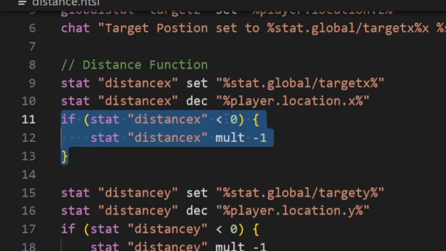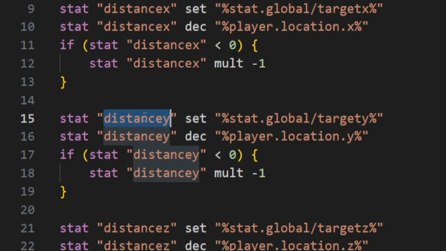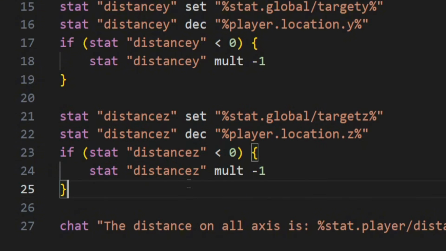So what we're doing is checking if the number is less than 0, which if it is, we change the distance x stat, we multiply it by -1. So this is the same thing as doing absolute value, basically. And we do the exact same thing, but for y. So we set a y to our target y, decrease it by our current y. If it's negative, then we'll multiply it by -1 to get the positive. Same thing for z. I'm not going to go over that one.